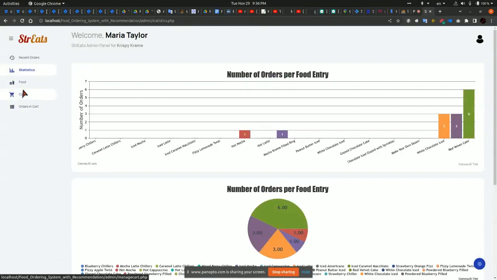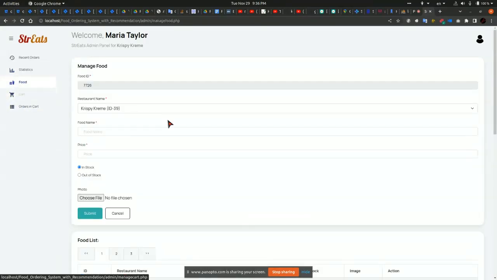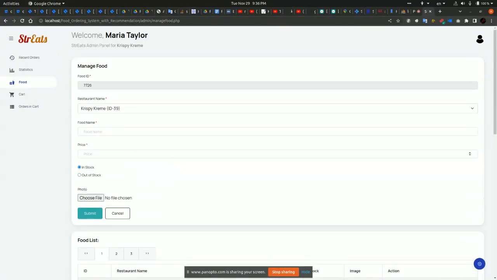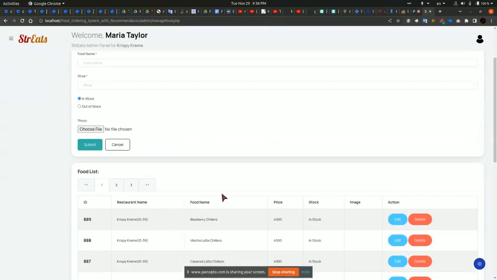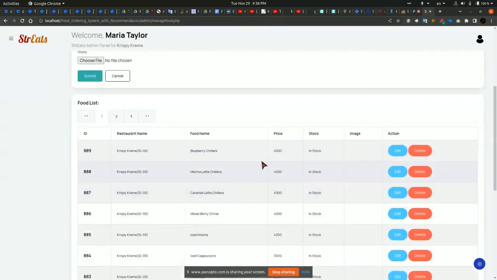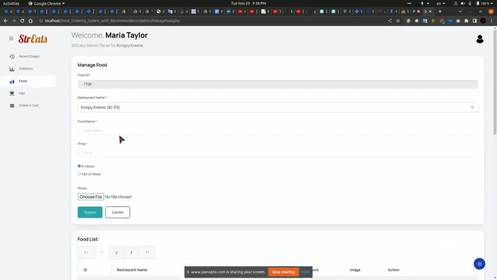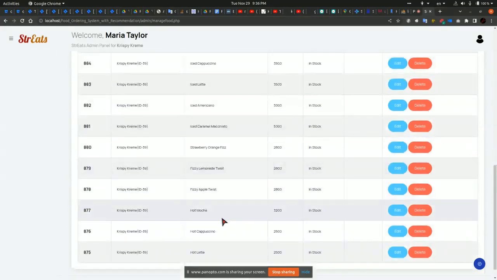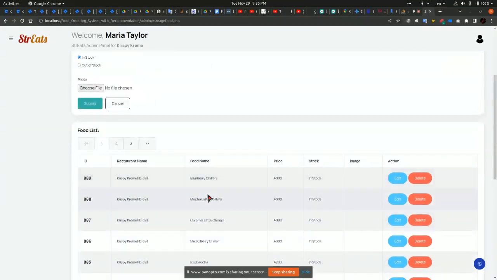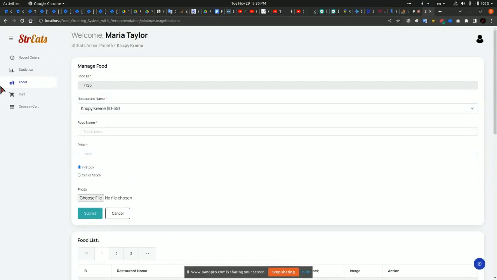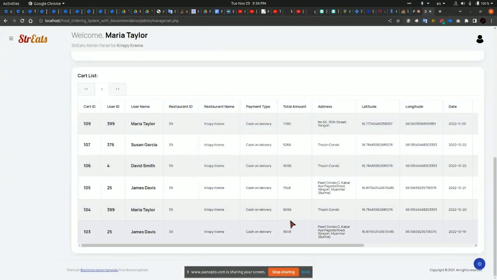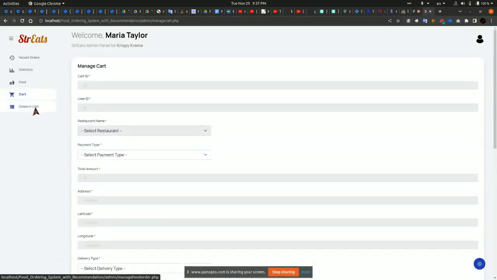Now the other 3 pages work just the same as during the super admin demonstration. The only difference is that the restaurant admin is only able to see and edit the data specific to his restaurant only. So if you look at the food right here, you can only see the food data from his restaurant, Krispy Kreme. And if you look at the cart, you'll only see the cart specific to his restaurant. And the same goes for the orders in the cart.